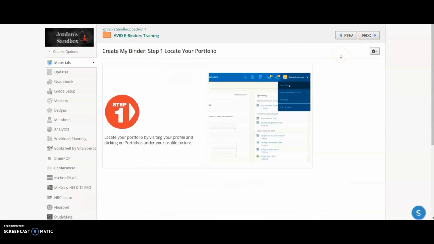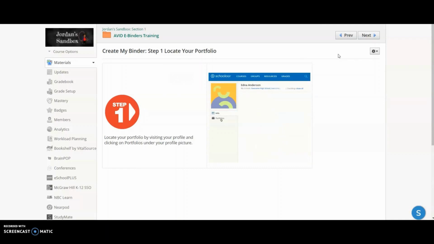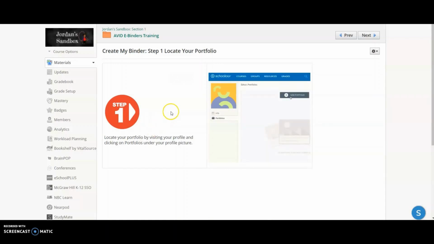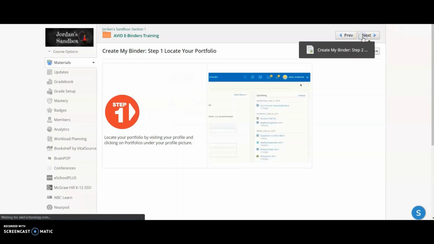So then I walk them through step by step on how to do e-binders, and I simply have taken each step, and their job is to follow through these directions. And so they'll have one tab open where they'll actually be creating their binder, and one tab open where they're following through the steps, and they will be going through the next process for putting together their binder.